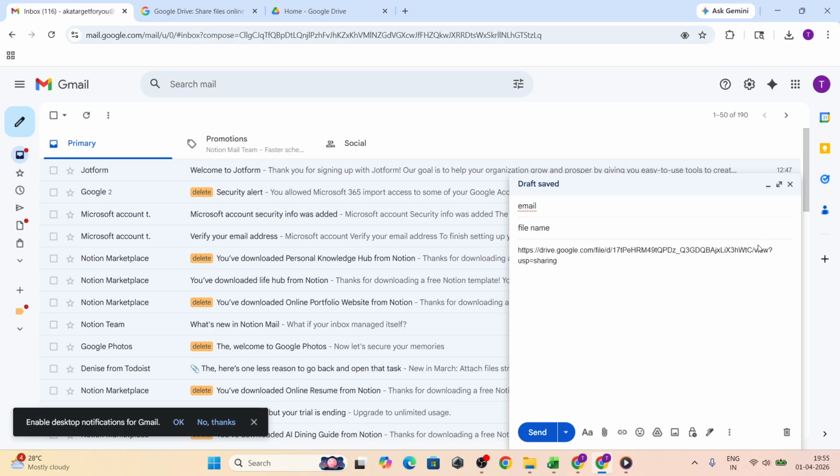That's it. Select Share. Set permissions, copy, and send through Gmail.